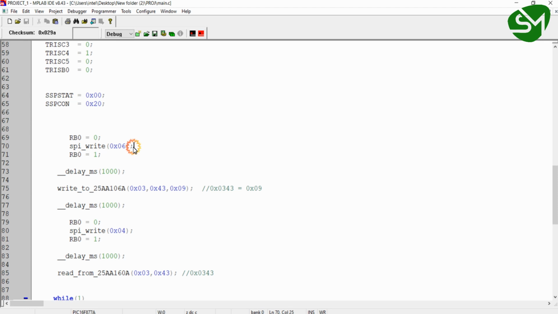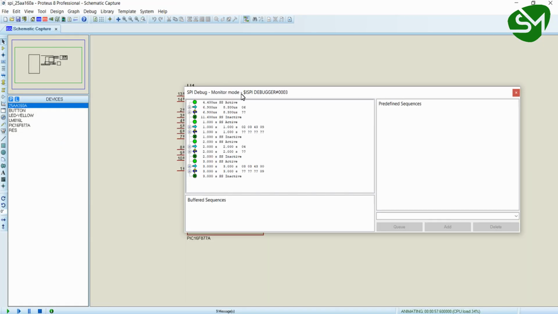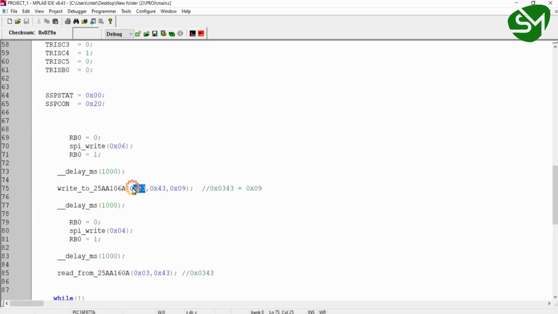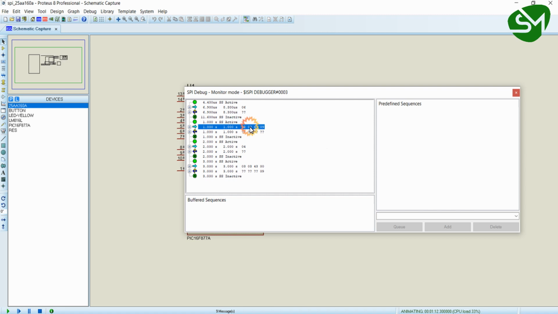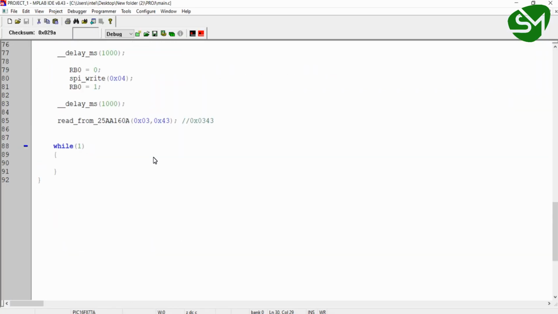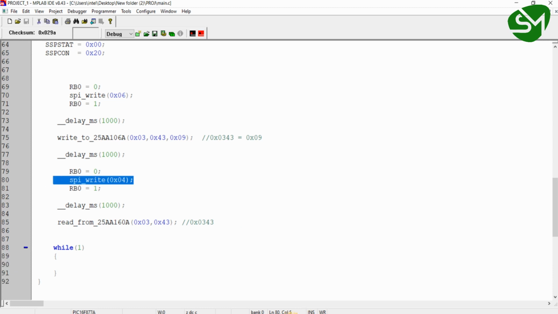So initially, as per our logic, we are sending the instruction 0x06. So you can see that is the write enable sequence that we are sending. After that, we are passing 0343 and data 9, and before that in the write function we are passing 02, that is the instruction for write operation. So that is done here, 02, 03, 43 and 09. And after that we are disabling the write operation by passing the instruction 04. That is done over here.